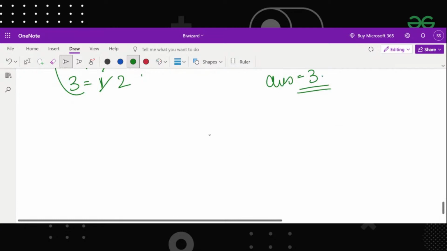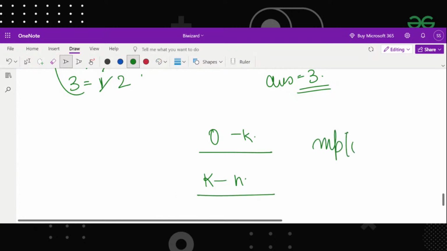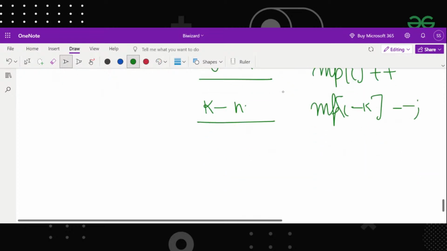What we need to do is firstly run the loop from 0 to k. After that, start the loop from k to n. Okay, and the steps that we need to do are mp[i]++, mp[i - k]--, we will do a minus minus. Okay, and if after doing the minus, it is becoming 0, then we will erase that element.